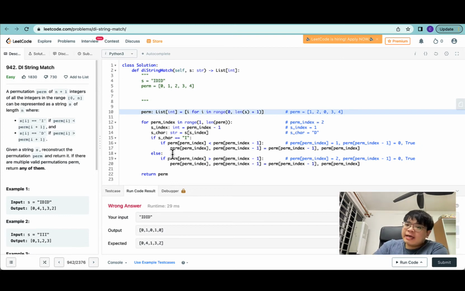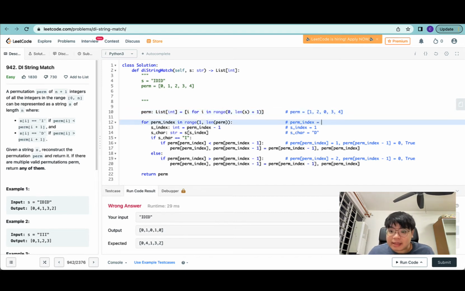Let's try doing it all towards the end and see if there's a pattern. So if perm index is equal to 3, S index is 2, we get I, and we hit this branch. Perm at index 3 is equal to 3. Perm at 2 is 0. So is 3 less than? Nope, it's not. So we will swap this. So this will give you back 3 and 0.